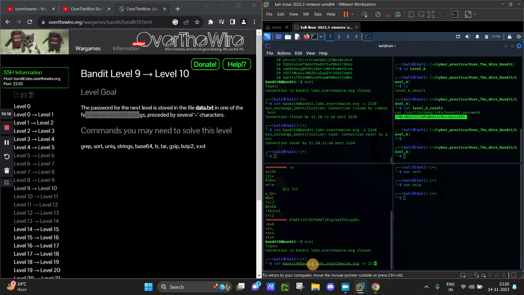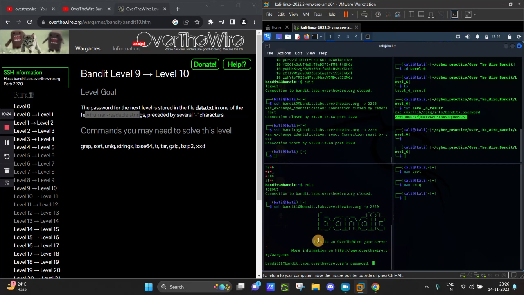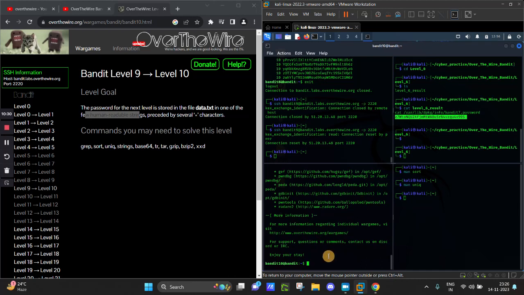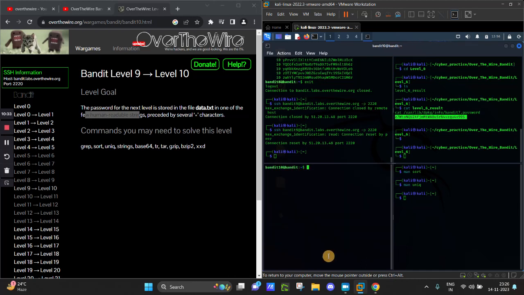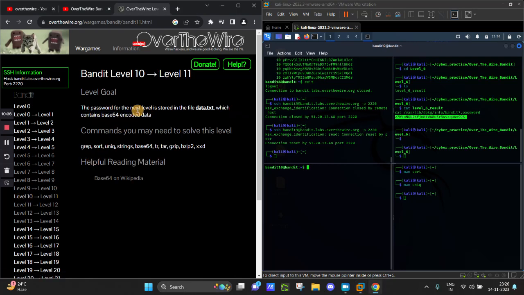We'll do SSH and move to Bandit 10. Paste the password, hit enter. You are into Bandit 10. Clear the file. Okay, we'll see what's the challenge. This time it mentions that the password for the next level is stored in the file data.txt, which contains base64 encoded data. It's a very simple form of encoding, which means the word that appears in human readable form will be encoded with base64, and you won't be able to identify what it is in nature.